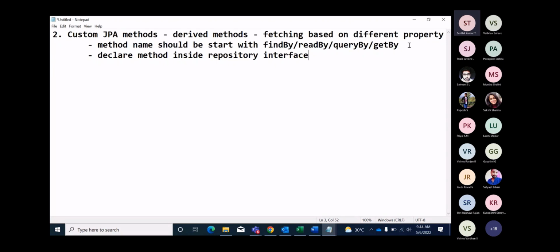If I want to retrieve the data based upon a different property now, in that case you can go for a custom JPA method. And how will I be writing that method? Your method should start with get by, find by, read by, or query by. It has to start like that.